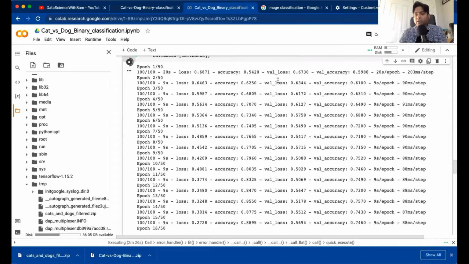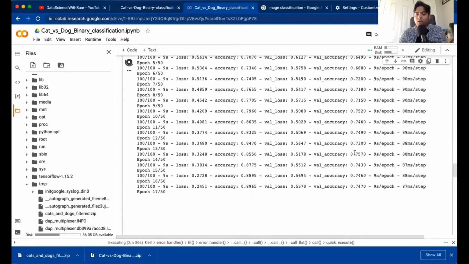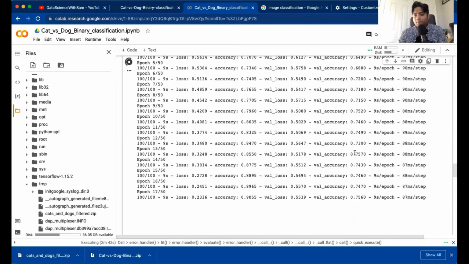Now, if you want to check how the validation loss and accuracy look, here you can see the validation accuracy started from 0.5980, and it is also gradually increasing, not at the same rate as the training accuracy, but it is also increasing rapidly. So that means the model is training well.